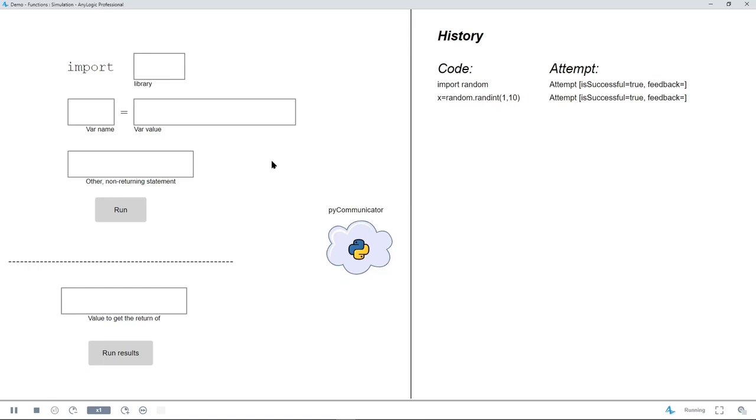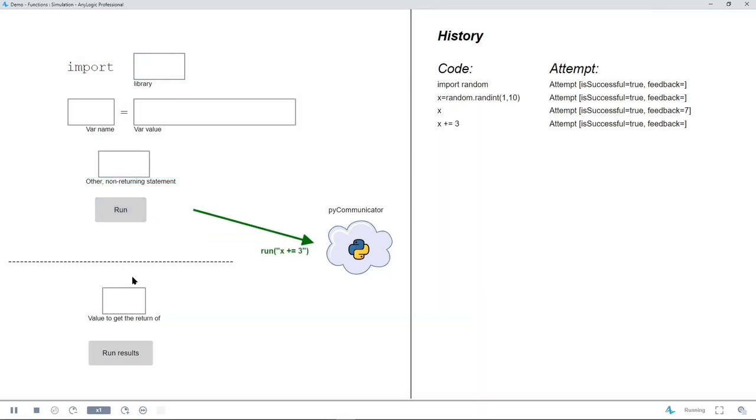If we want to get that value, we can see the value by calling runResults, calling x inside of a quoted string. And that returns back 7. Maybe you want to update the variable by doing plus equals 3. Now we would expect that the feedback for x would be 10. And you can see here that it is indeed 10. So this model serves as a good one to play around with different imports or other statements, in addition to setting or assigning variables to see what values you get.